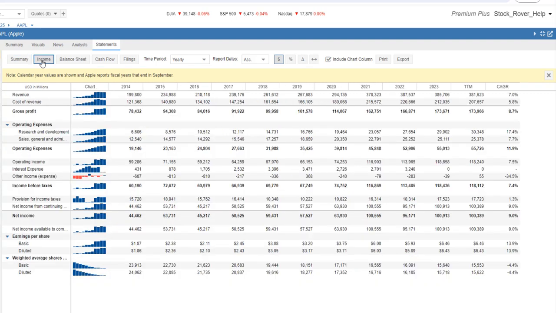One of the neat features of the Statements panel is the CAGR, or Combined Annual Growth Rate column, so you can see how a line item has changed over time percentage-wise. The next column is the TTM column, which means the trailing 12 months. Statements can be viewed with or without charts.